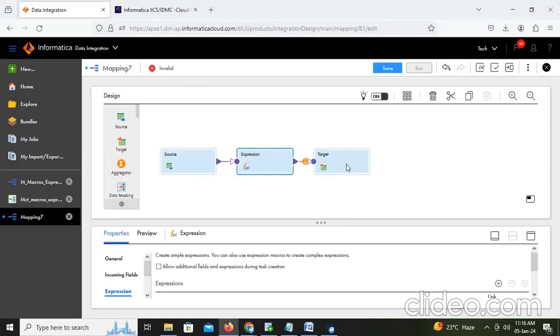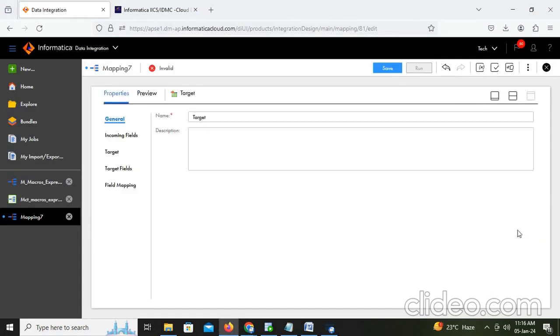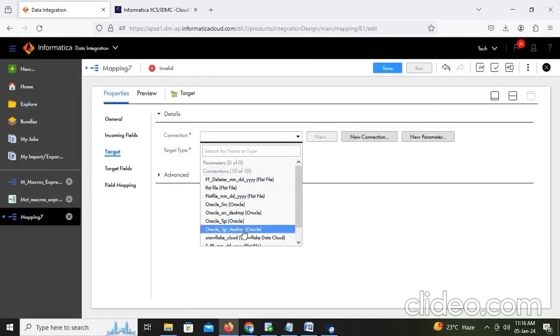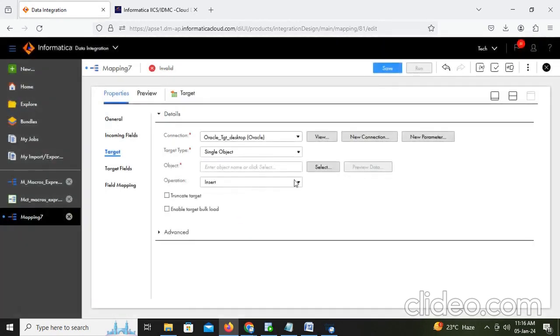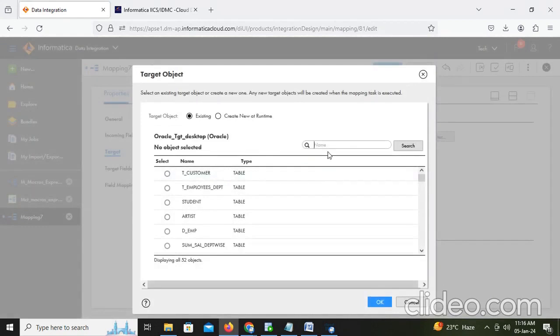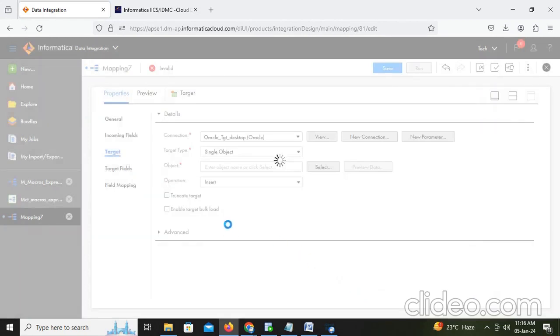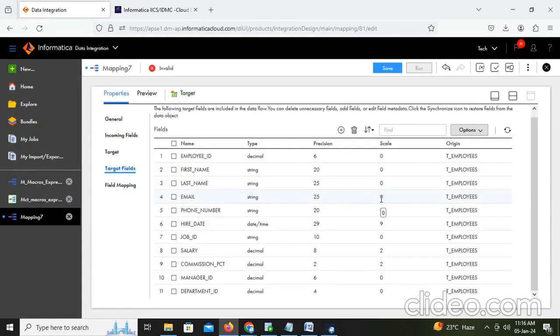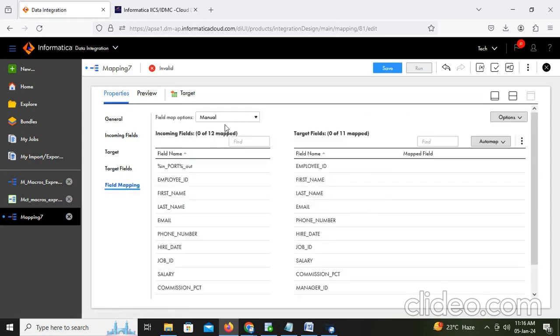Go to target, give the target connection as Oracle_target. Here we are taking our target employee table T_employees. First we have to create the input port and the output port. In the input port we give the last name as well as the phone number. Then we do the LTRIM RTRIM for the output port along with the input in_port.